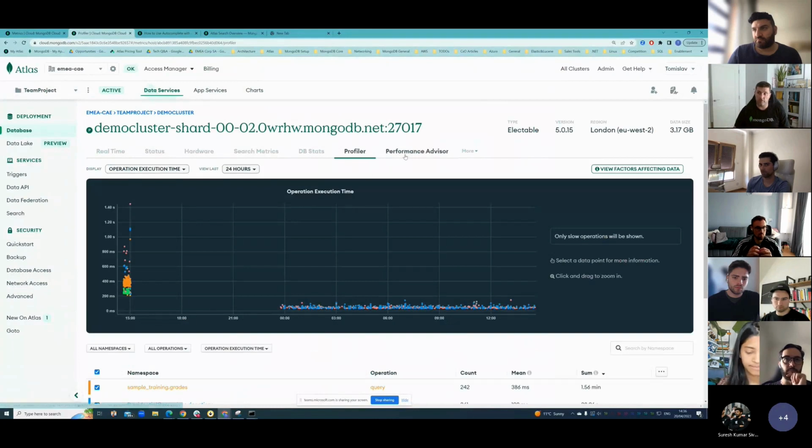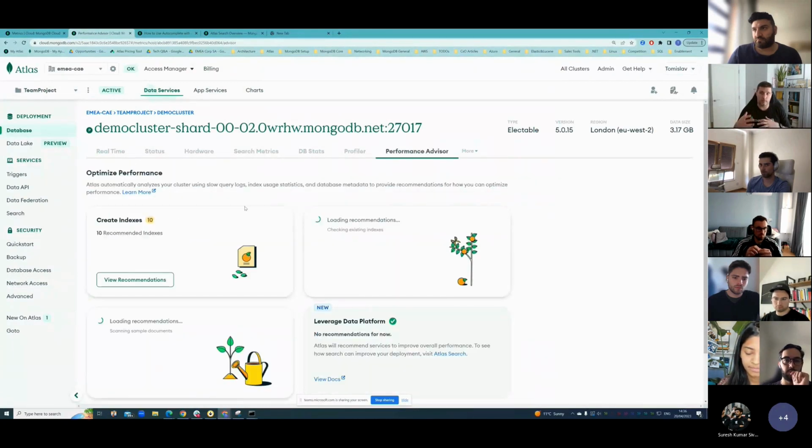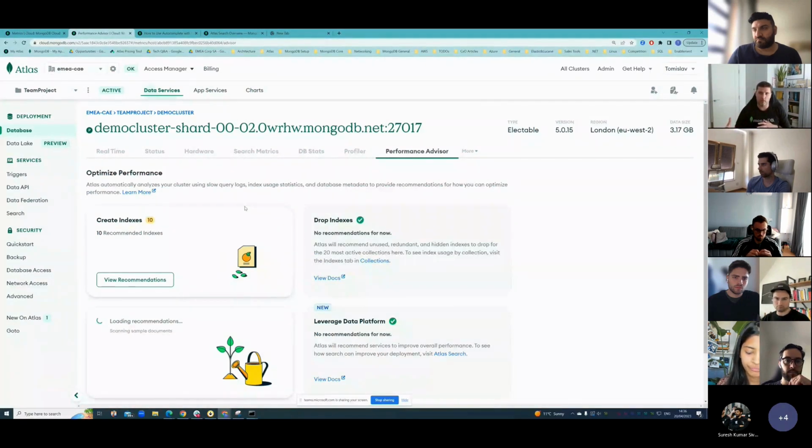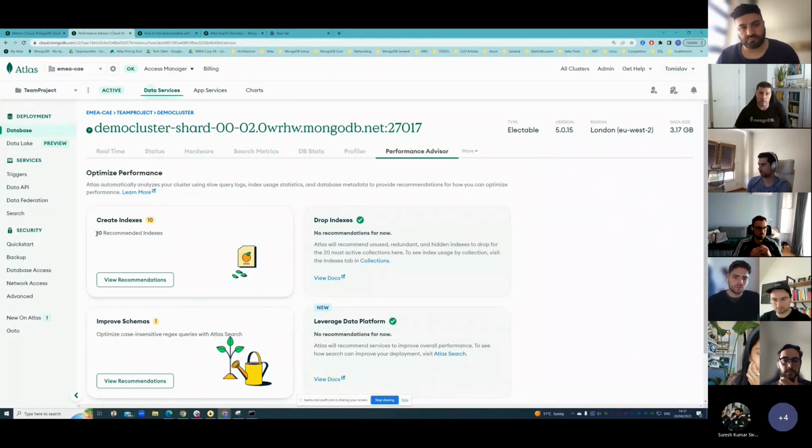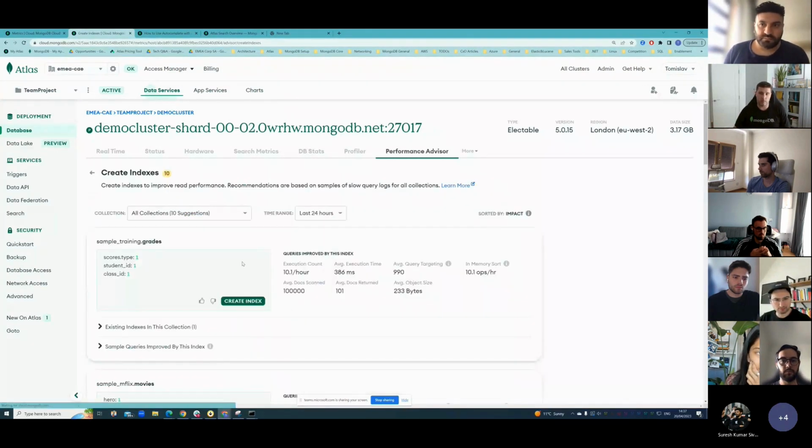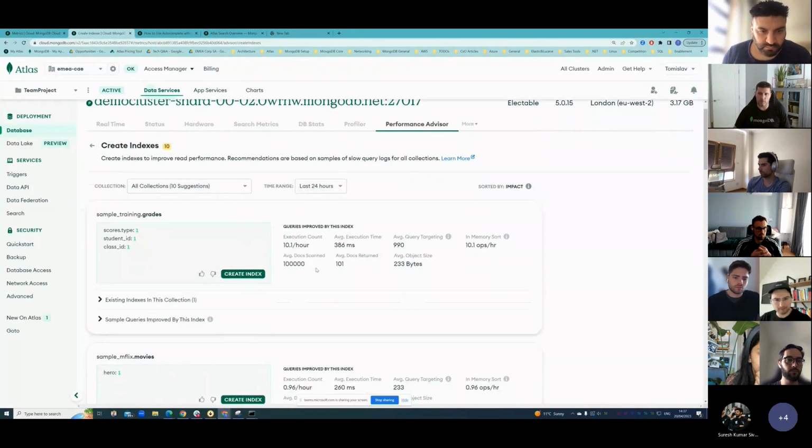I also mentioned Performance Advisor. This is automated advice on things like indexes you want to create to get better performance, or even drop indexes in some cases. I don't have any drop index recommendations for this cluster, but if you have any unused indexes, it's always good to remove them, because you're just adding overhead on the write side of things if you have too many indexes. It just means more index maintenance needs to be done, right? But you can see here it's recommending 10 indexes I would need to create to improve the performance of some of the queries that were captured by the profiler.